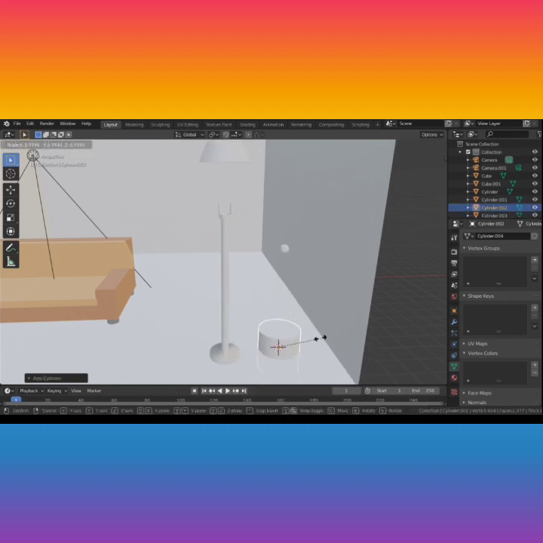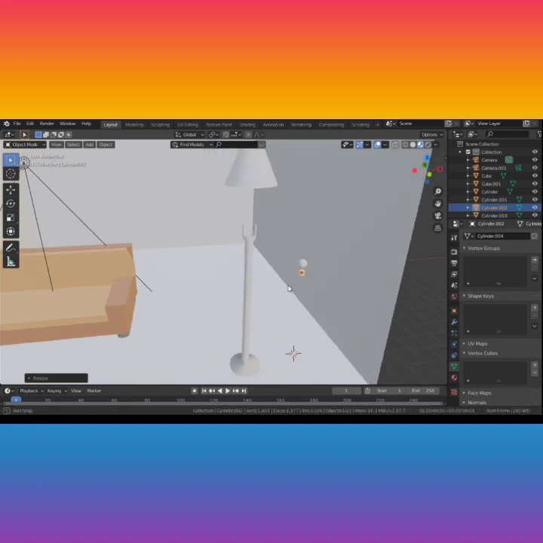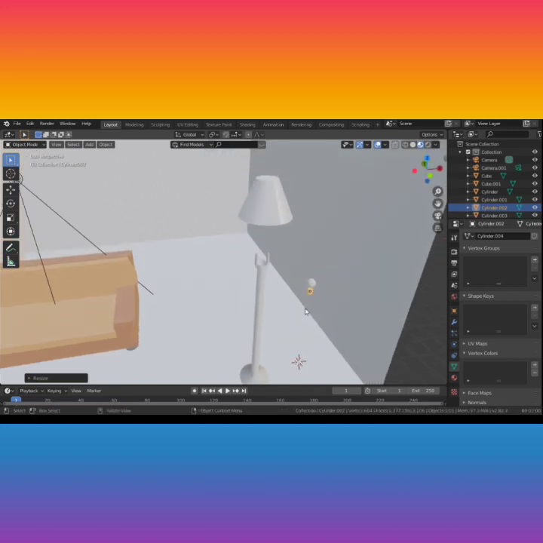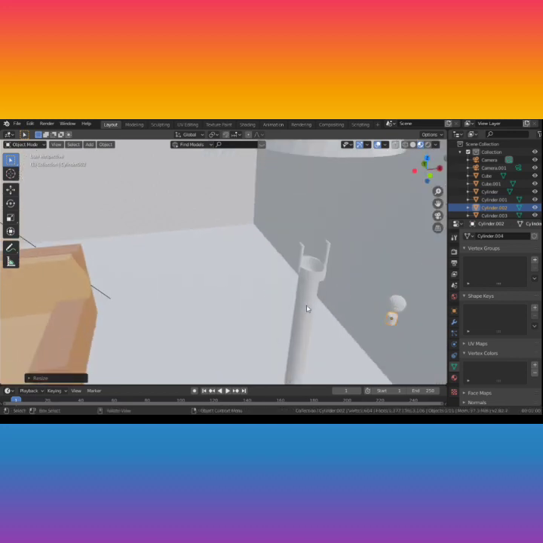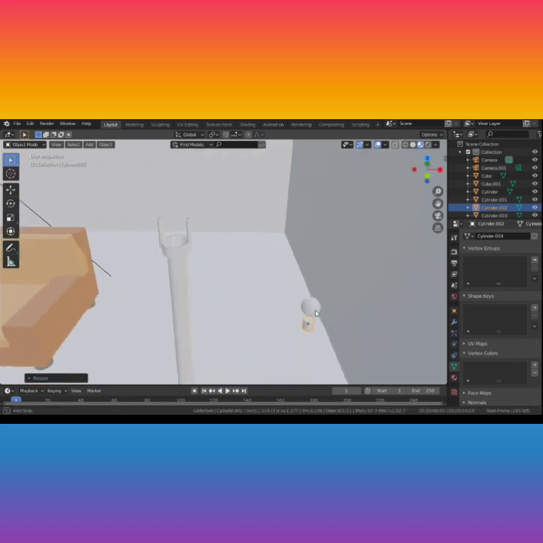Scale that down, very small. G Z, bring it up. It is too big, so now we're going to scale it again. Probably about right there. Perfect. And if we need to, when we're done with this light bulb, we can scale it to adjust it to that, okay? So don't worry about that, guys.